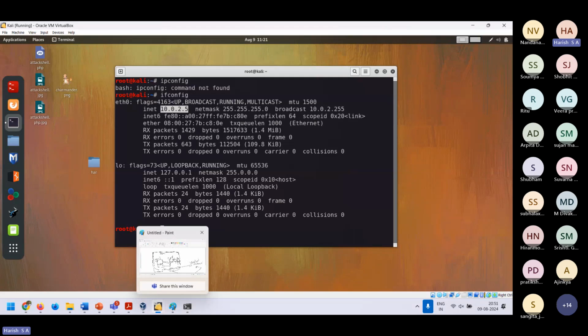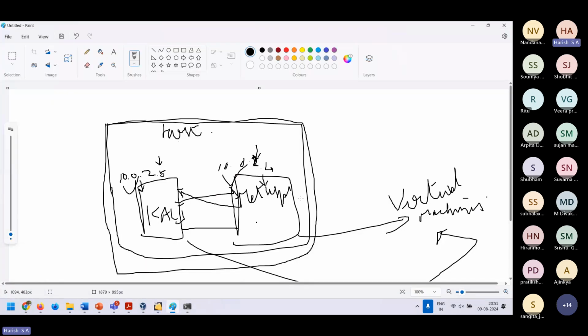Okay, I'll keep the screen open. So I want to check if Kali is able to access Metasploitable. So how will I check? You're right. Ping is the answer. It's a very easy way of checking. So what will be the ping command for that?